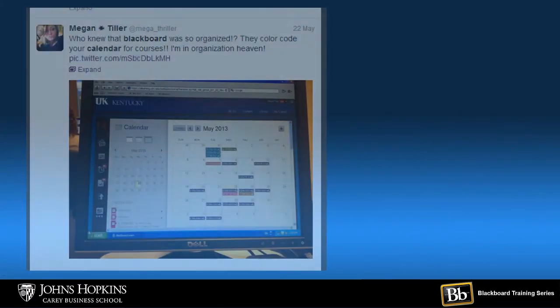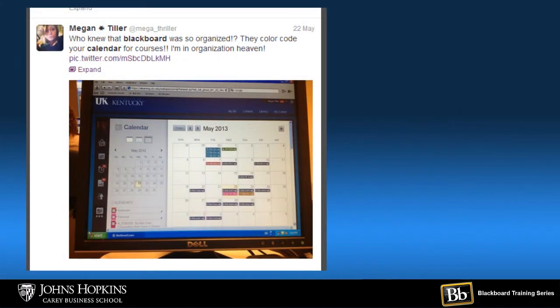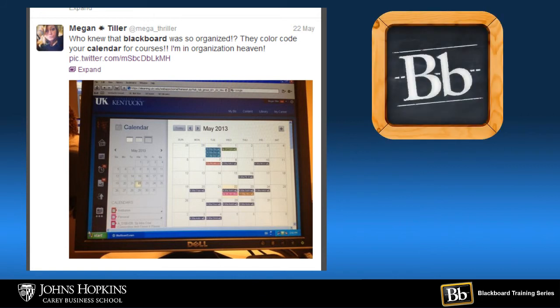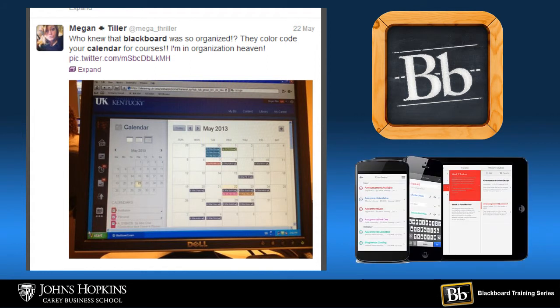The Calendar and Notification Center will become increasingly important as students continue to adopt the Blackboard app Mobile Learn. Mobile Learn is available for iPhone, iPad, and Android devices. It is free to download, but as of this recording requires a subscription fee of $1.99 a year or $5.99 for a lifetime to access content.